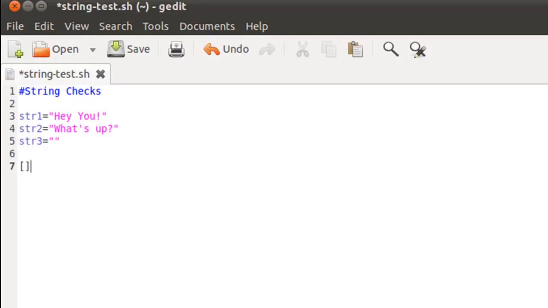These are the three variables we're gonna have in the script, and now I'm gonna run a check to see if my first string is same as the second string, right? And the way I do that is by using square brackets, and within the square brackets I'll have the test "$str1" is equal to "$str2". And since these are strings, and since we want the shell to treat them as strings, we'll have to put double quotes here as well.